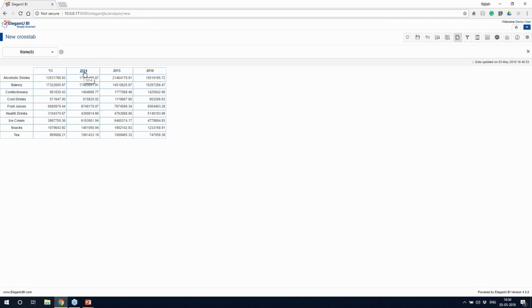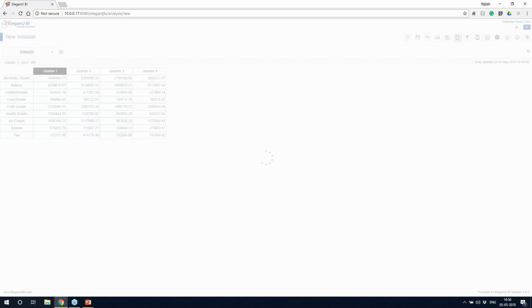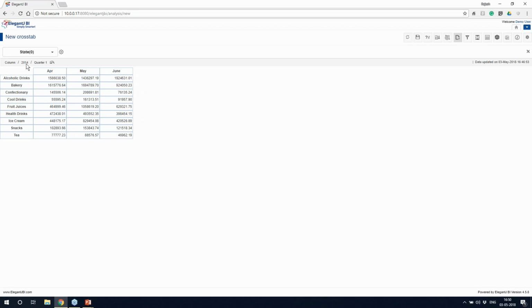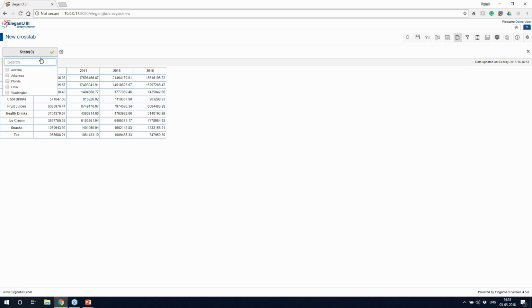Since a hierarchy is created on the year, if I click on year 2014, it will give me drill to quarter of 2014. If I further drill to quarter, it will take me to the months. So this is how drill down is working. And this is the page filter that we have selected. Now, for example, if I click on Florida and say OK, now my data has been filtered out for Florida. So this was a simple crosstab that we created from a database cube.